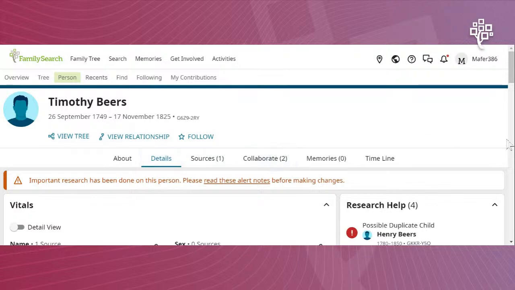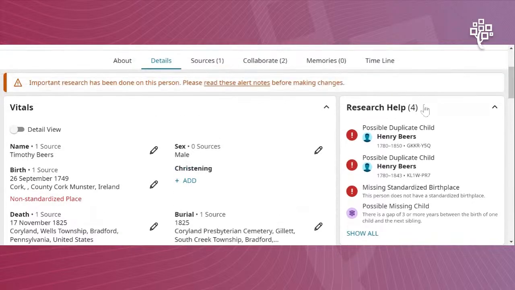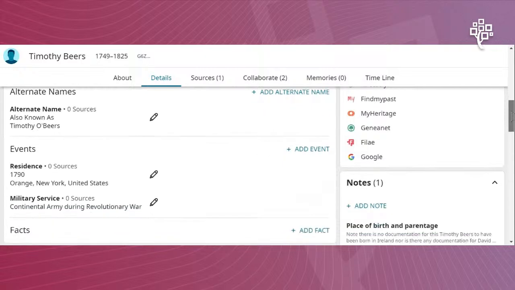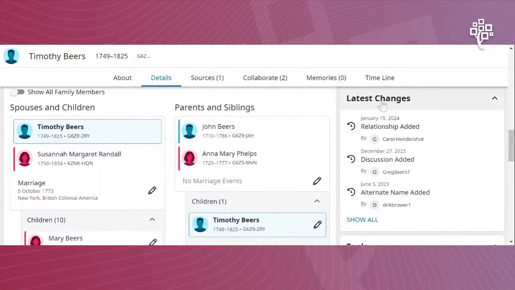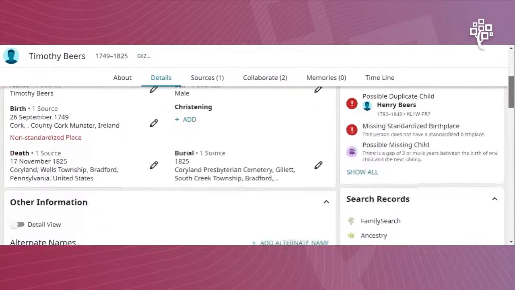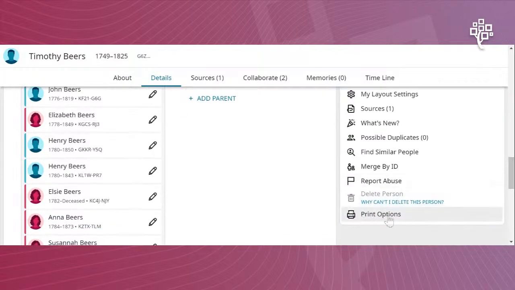Then we have the details. In the details, you can add or correct basic facts. You can do research. You can see the change history in the latest changes. You can resolve possible duplicates if they appear here, or if you already know you have a possible duplicate, you can just go here to Tools and merge by ID, or look here for possible duplicates. And you can also print charts here. I'll show you this a little later.